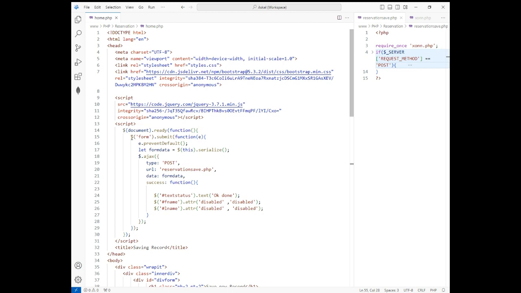And this is where the action starts, once the user clicks the submit button. Next visit, silipin natin reservation save file.